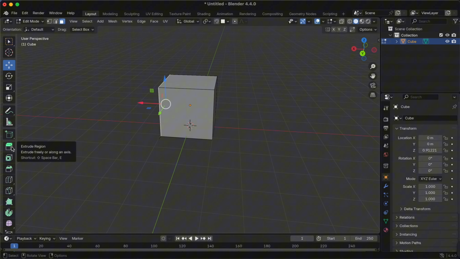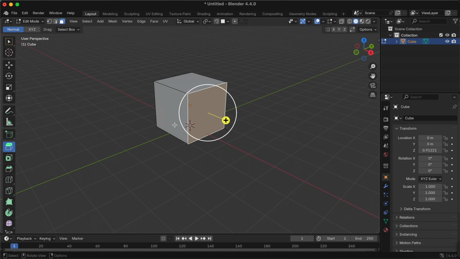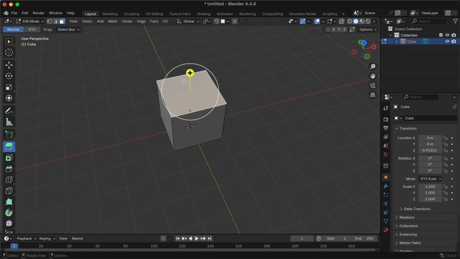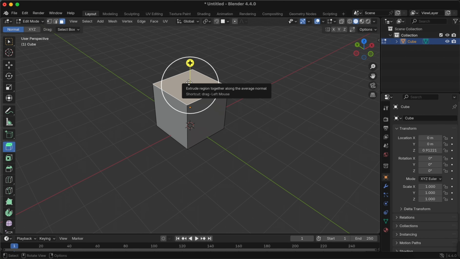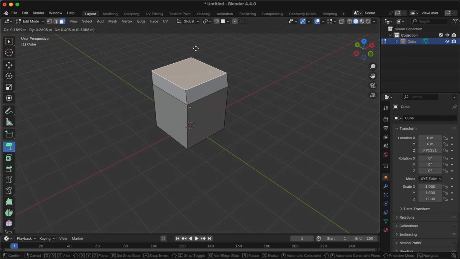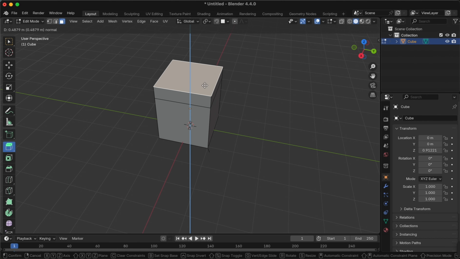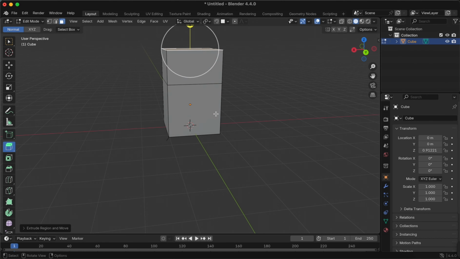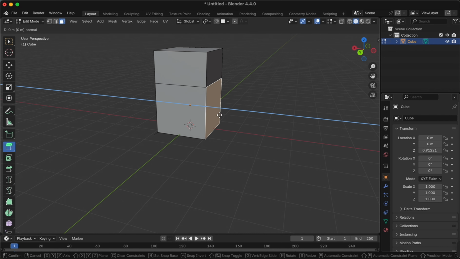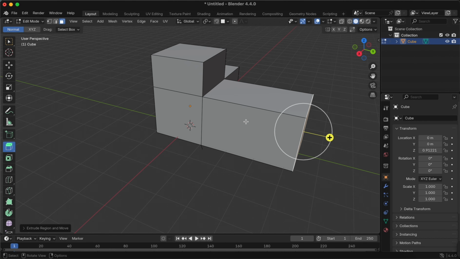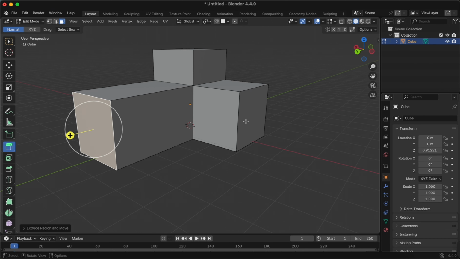So let's click on the extrude tool. As you can see, the extrude tool helps you to add new geometry from the object, from the cube. You can click on top and extrude at the top like this. As you can see, we have added a new geometry. You can do it on the side and extrude like this, and you can do it this way and extrude like this. So basically this is how the extrude tool works.